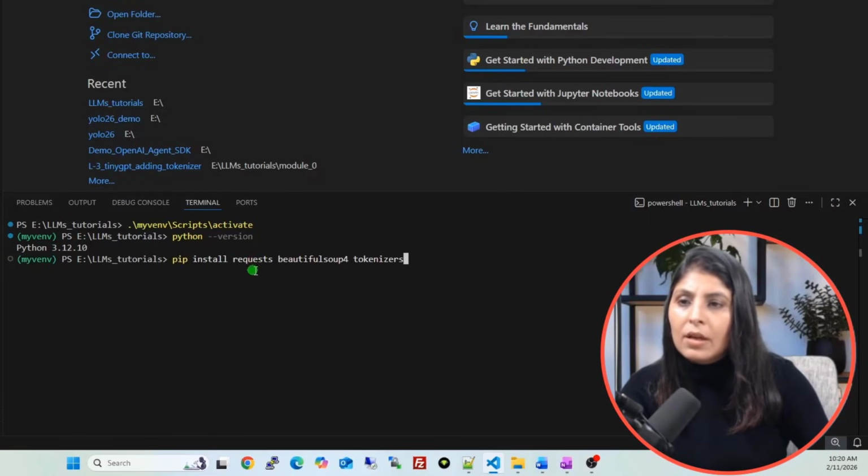So these are the packages you need to install: requests, beautifulsoup4, and tokenizers. Why do we need the requests package? Because we want to get the data from the internet. So, domain specific data from the internet.